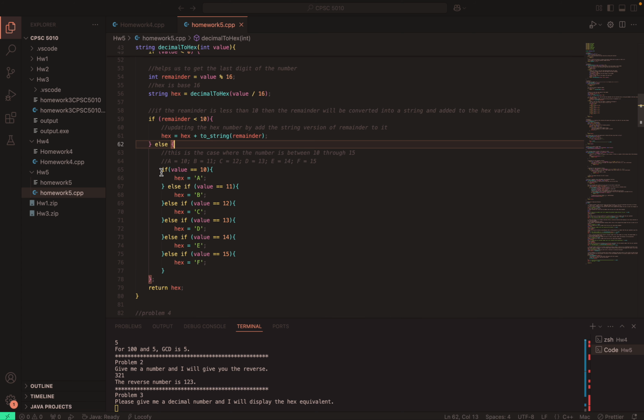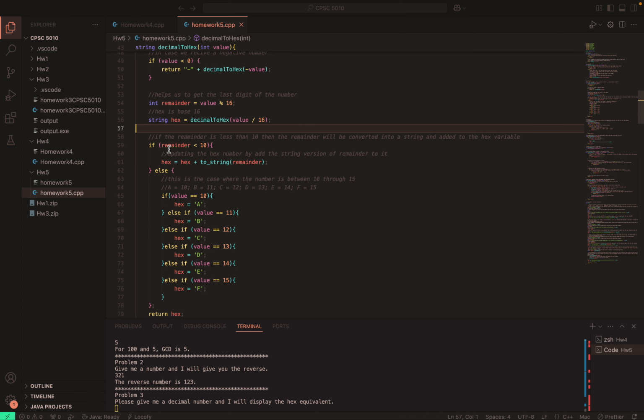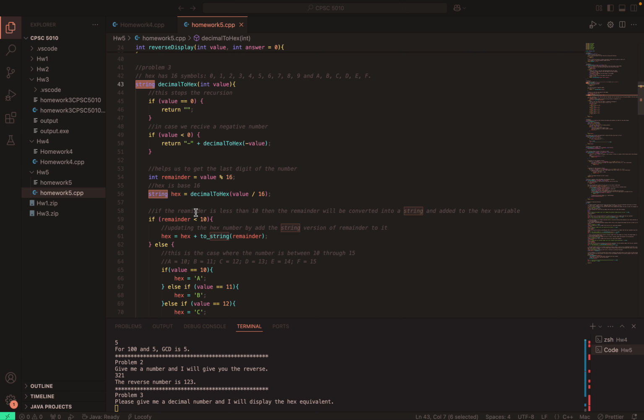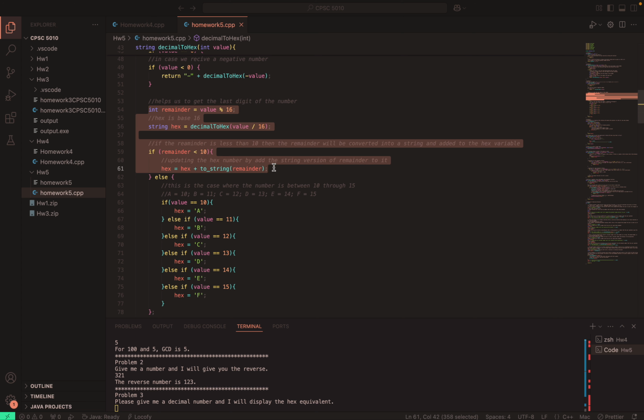And so I have a switch case that handles that. If value equals 10, then return A. And hex is actually what we're going to return from this whole function, because this function returns a string, and the hex represents the string. Okay, so now let's go ahead and explain this part of the code.